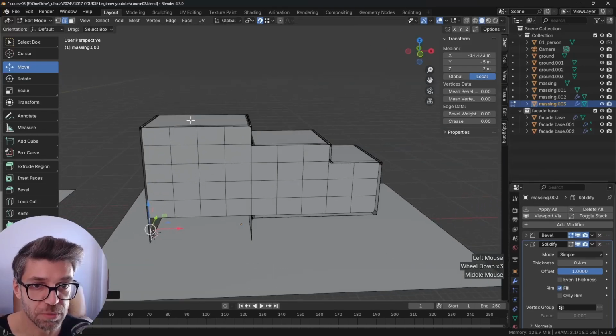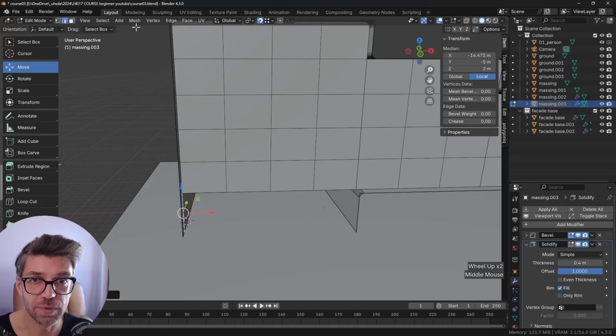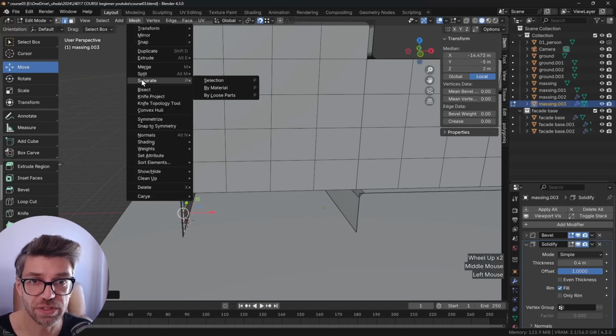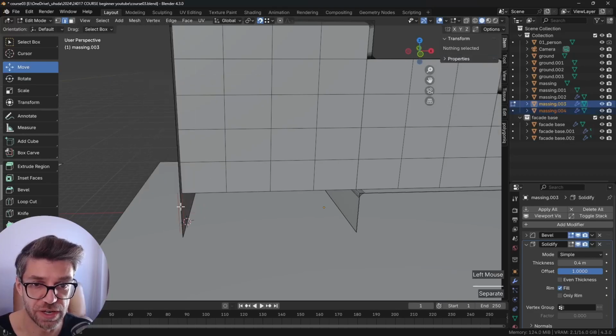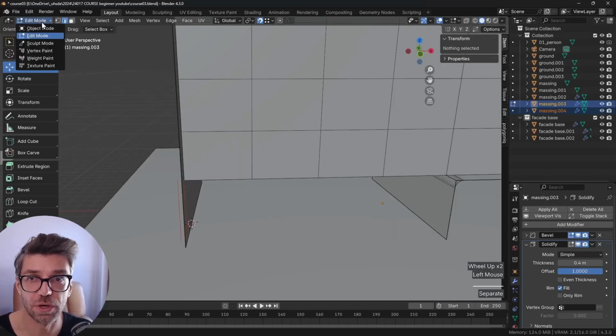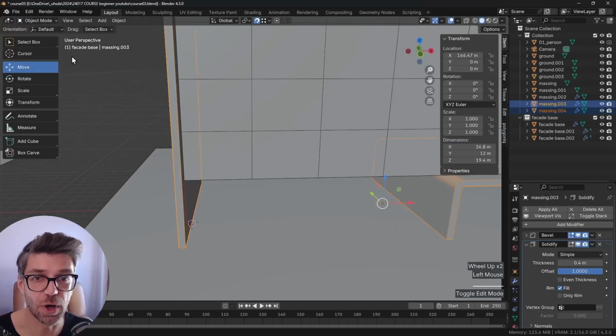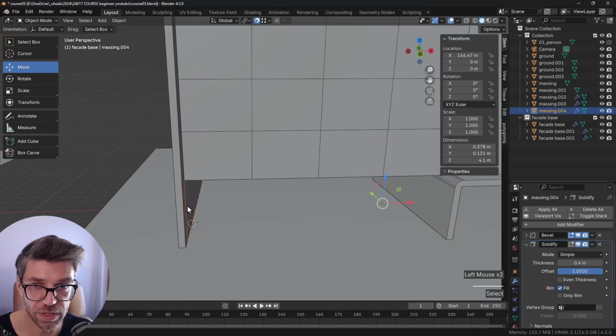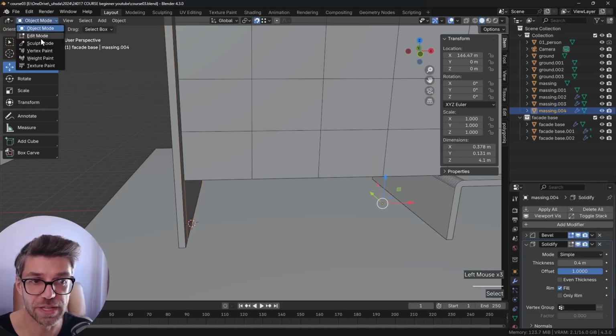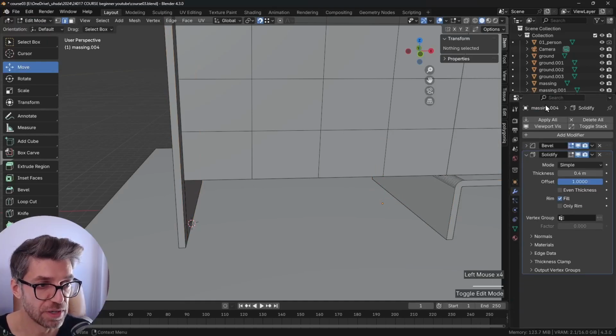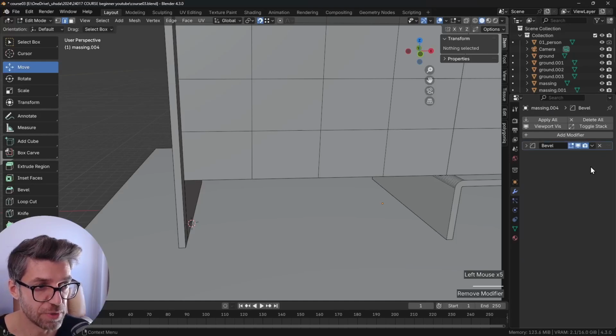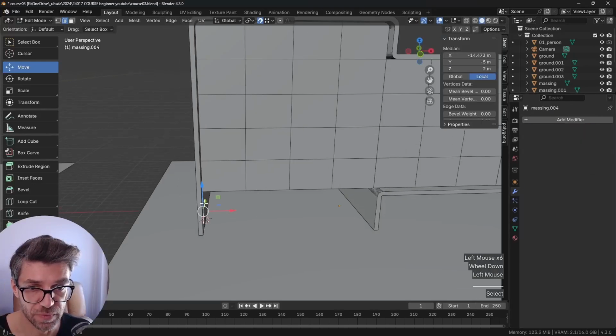We're not going to be concerned with the same kinds of modifiers that we have happening with the solid part of the facade. So to do that, we go to Mesh, Separate, Selection. And now that has become its own object. So to select it, we have to go into Object Mode, click on it, and now go into Edit Mode. And while we're at it, let's delete this solidifier because we're not going to need it.